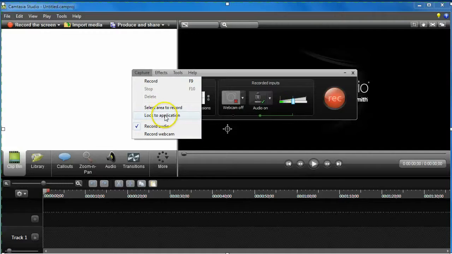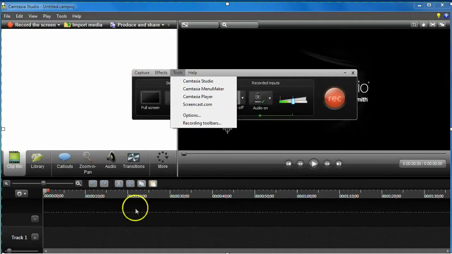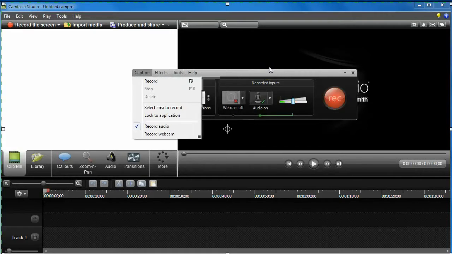I can lock to an application, so if I have a certain application or a browser window opened up, I can lock to that entire window. Or say if I want to record a software program, it will lock to that software application. All right. Also, I can have my audio on or off.